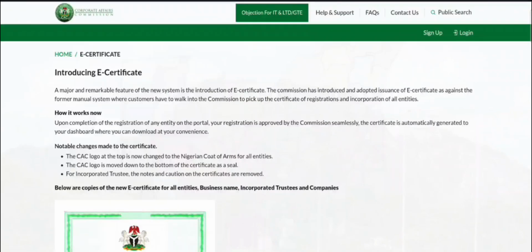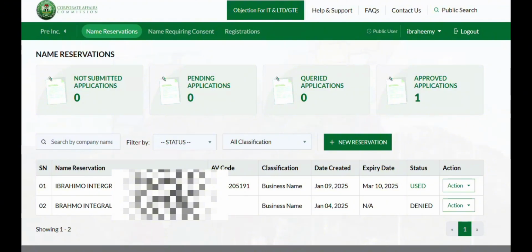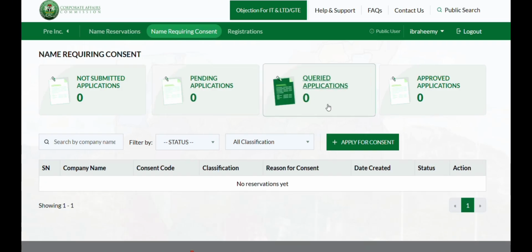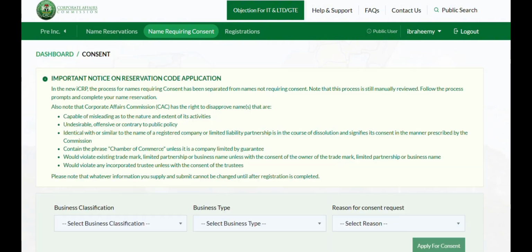So this video is just about upgrading your business name to a company name. That means you already registered your business name with CAC and you now want to upgrade it to a company name. So once you log in to the CAC portal, you are going to scroll to where it says name requiring consent. That means you want to require the consent of upgrading from business to company name. Just go to your dashboard on the CAC portal, then you see name reservation, name requiring consent. Just click on it, then click on apply for consent.